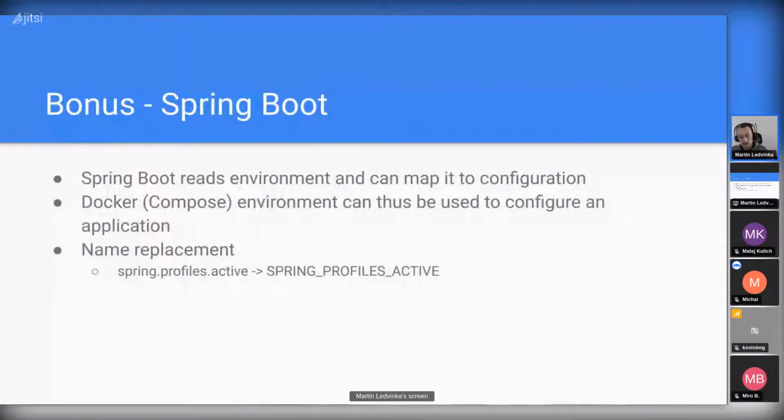One bonus that I found for our applications, because the main part of most of the systems is written using Spring Boot, is that Spring Boot automatically reads the environment in which the application is running, and it can map the variables from the environment to the configuration that you use in the application. So what I do often is that I pass values via Docker Compose environment to the Spring Boot application, and Spring Boot loads it automatically, and I don't have to declare it anywhere.